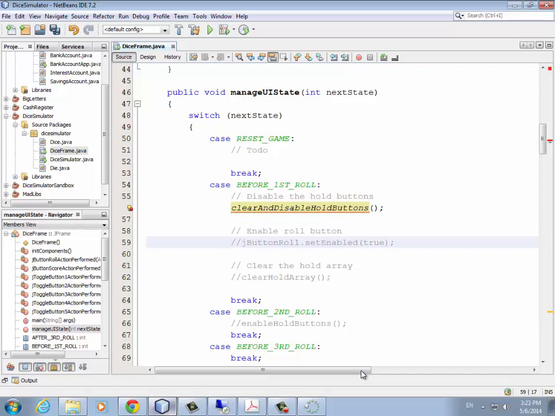We want to enable the roll button. We don't need a special method for that. We can just tell the roll button to enable itself. So mine's called JButtonRoll. I say .setEnabled, and I set it to true because I want the user to be able to roll. Then what we want it to do is clear the hold array, and this is where we clear all the trues out of the hold array and make sure that it's all set to false.